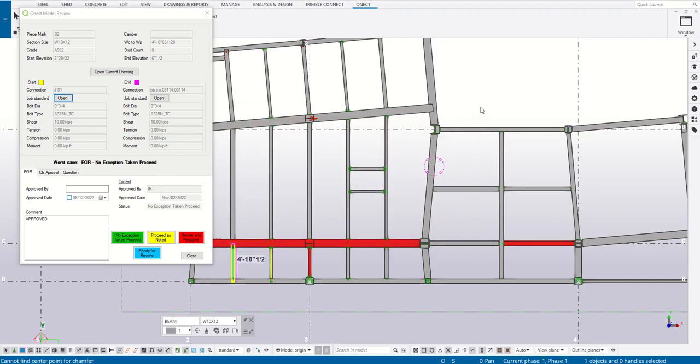Now the question is how you define the path for those folders. So let's say you receive the shop drawings and the sketches, and you place them somewhere in the server or somewhere on your local drive. So you need to map the location of those folders in order for the In Model Review to open the files correctly.